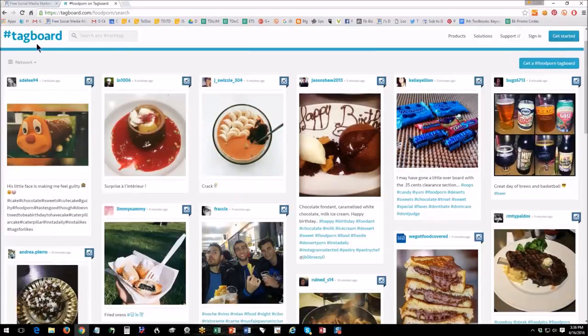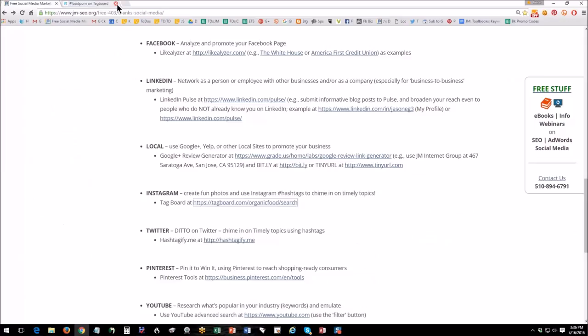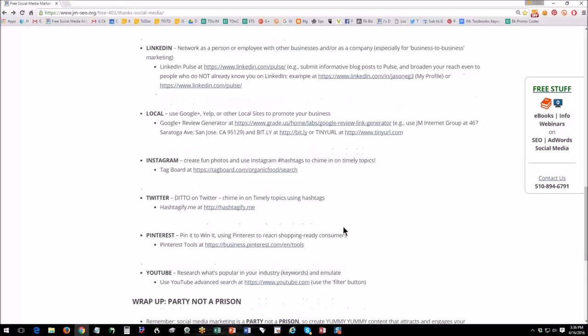So Tagboard is a great way to discover and see the kinds of posts, especially on Instagram, that people are sharing, get content ideas, get things that you can comment on and share and reshare on Instagram as well. It has the other networks, but it's particularly strong on Instagram. So it's a really wonderful way to explore Instagram as a marketing venue for yourself.